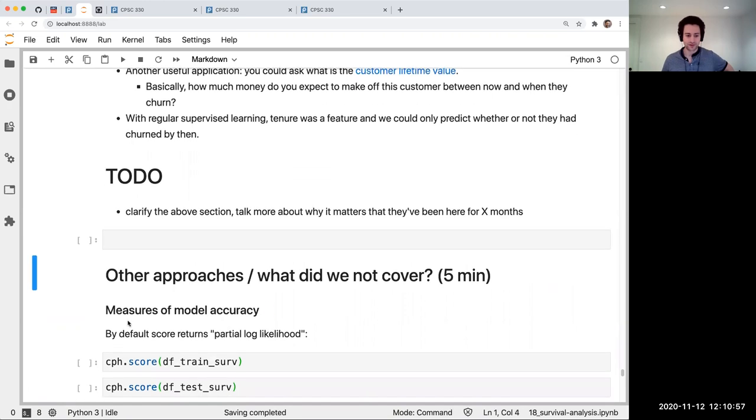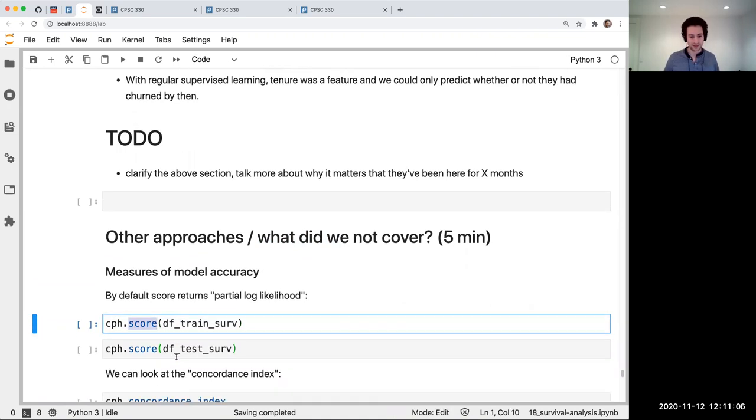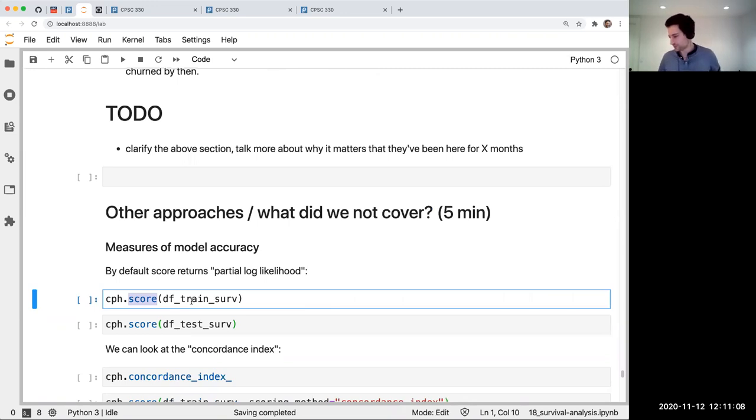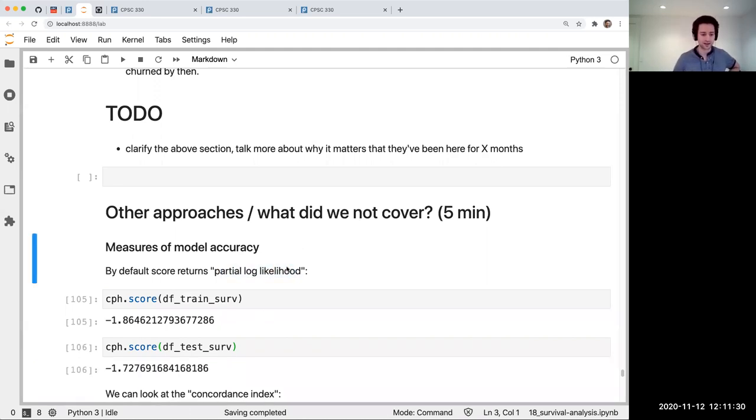Okay, other approaches. What did we not cover? We didn't really talk about accuracy. We talked about predict and coef, but we didn't really talk about score. Score is more complicated here because it's not just the accuracy or the mean squared error, because it's not even clear what we're predicting here. We're using the tenure and the churn and all this in a very complicated way. So there is a dot score like in scikit-learn, and you can call it, and it gives you some weird thing, which is called the partial log likelihood.